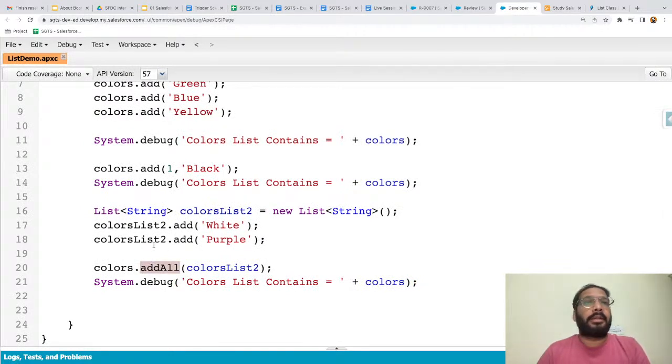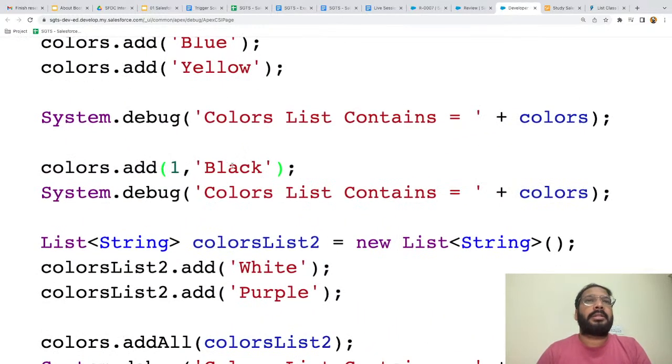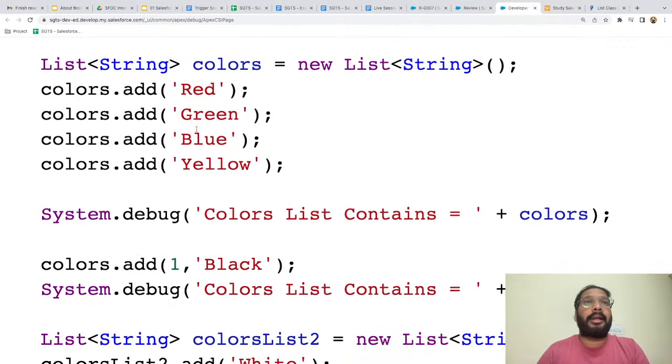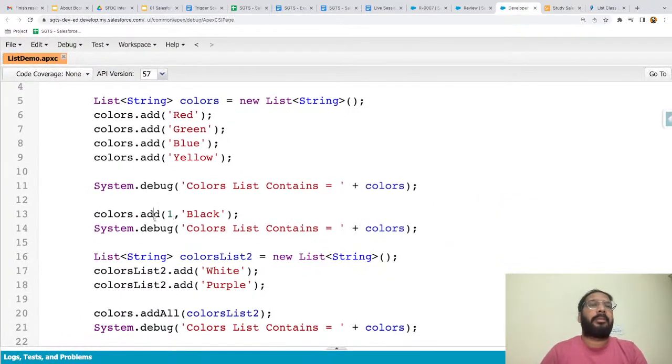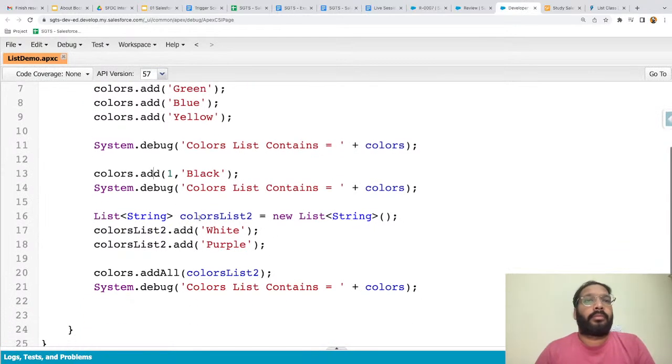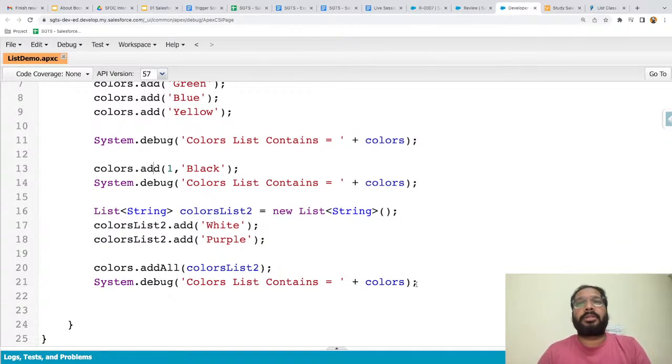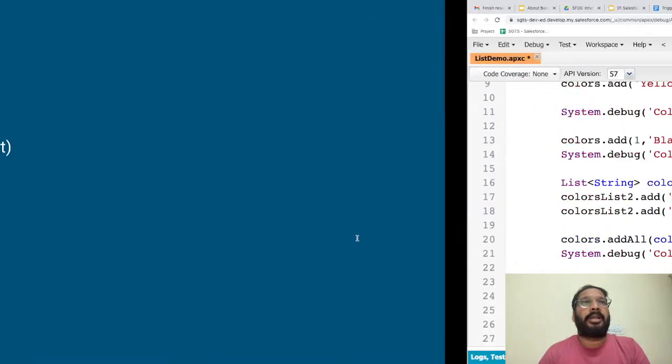Okay, and if we see this method again, someone is asking. So here what we are doing, we are just adding this black at index number 1. So earlier index number 1 is occupied with green. Now green will shift to index number 2, and on index number 1 there will be black. So this we are doing with this add method. Okay, so I hope you understood the explanation.